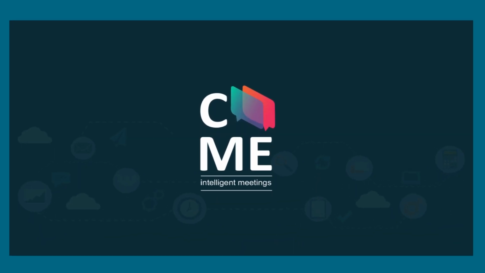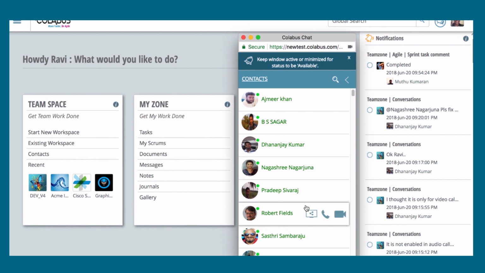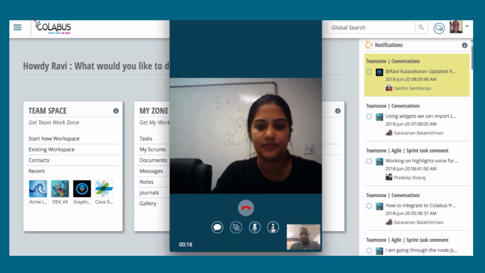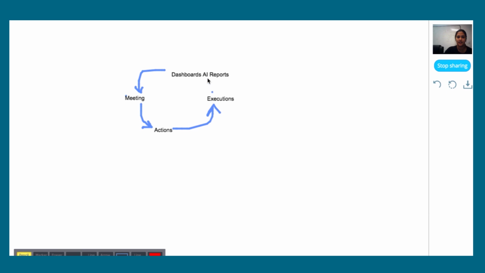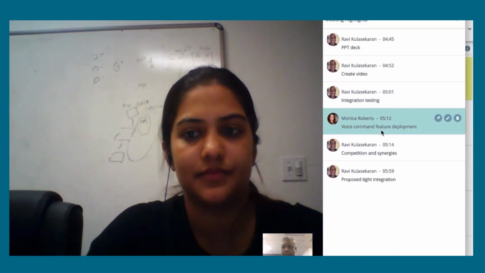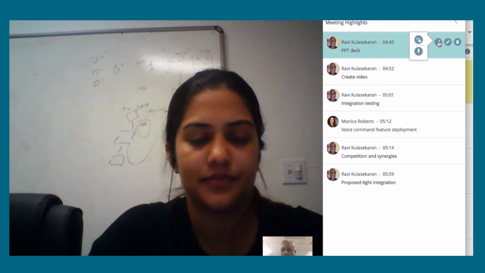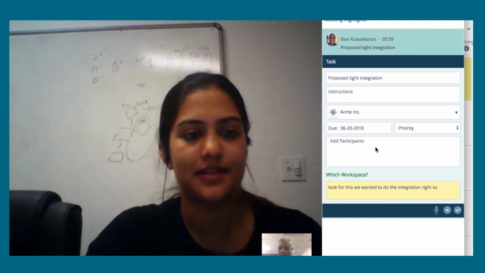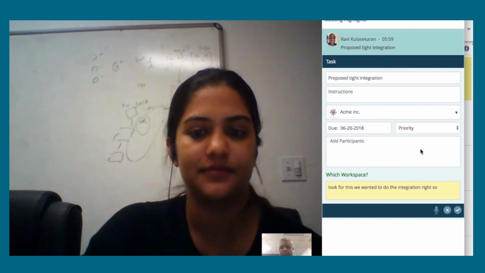The meeting capability within Colabus allows team members to make an audio or video call, send instant messages, share screens, brainstorm ideas using whiteboards, view recommended artifacts for the meeting, create minutes of the meeting and action items inline, create a task from the action item, record and index the session.